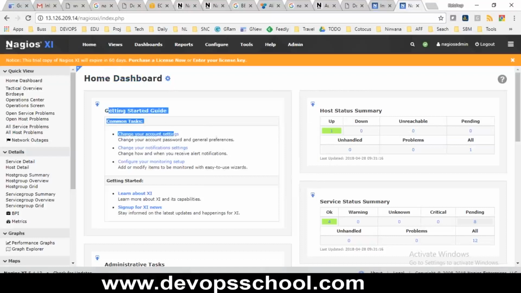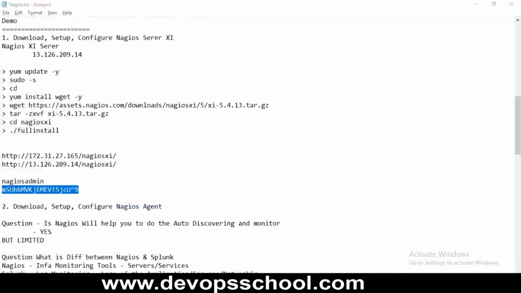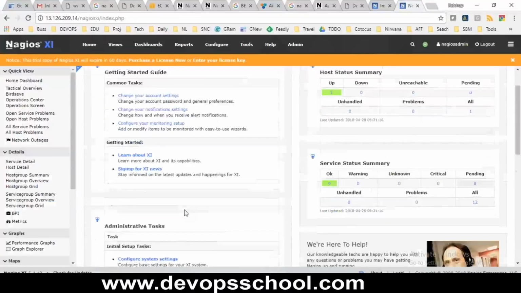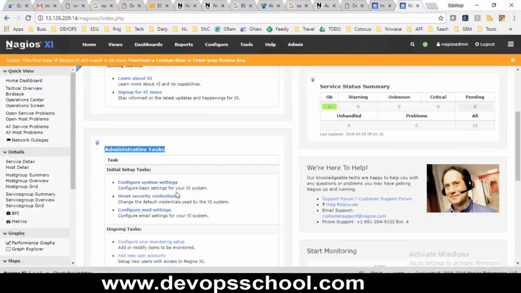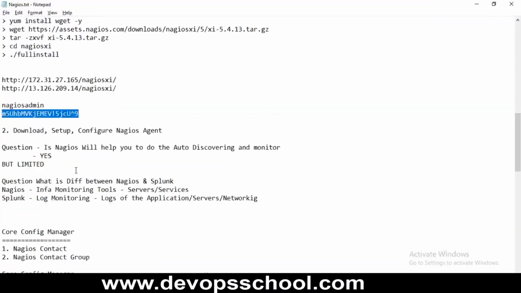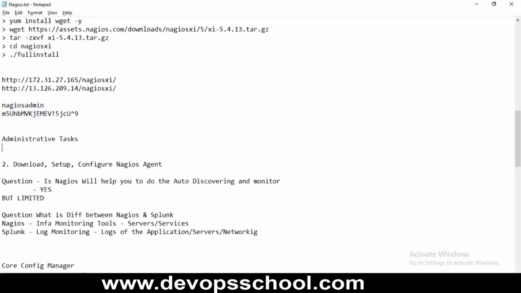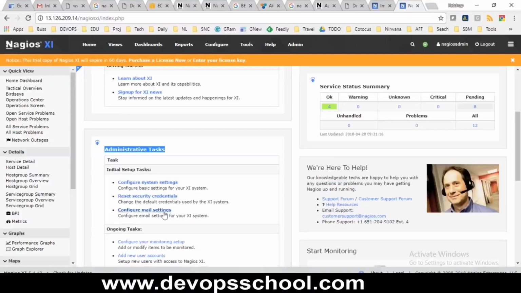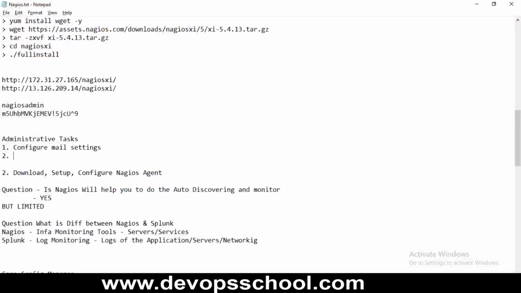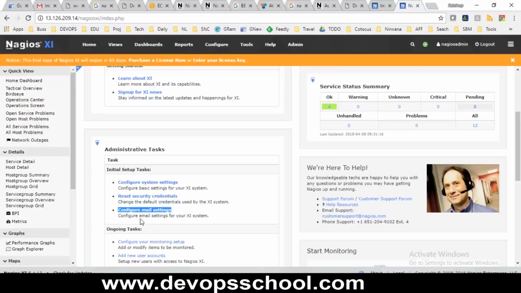Some of the getting started guides are here, but as of now you are in training, so you can look at this one later. Some of the administration tasks you can configure here, for example mail. For a new server, the first thing you should do is set up the mail. So administration task 1, you should set up the mail, because it's all about monitoring, so monitoring will send an email.